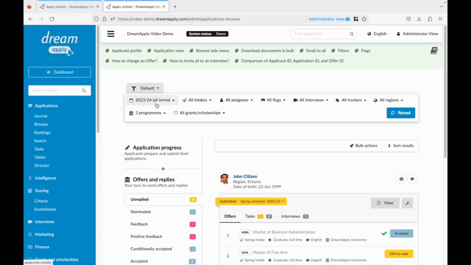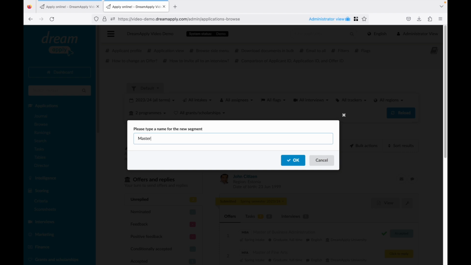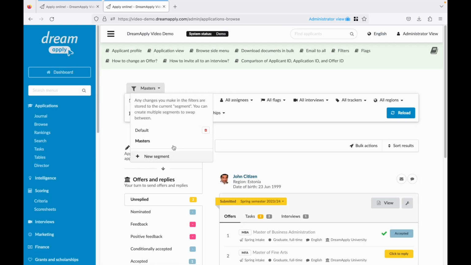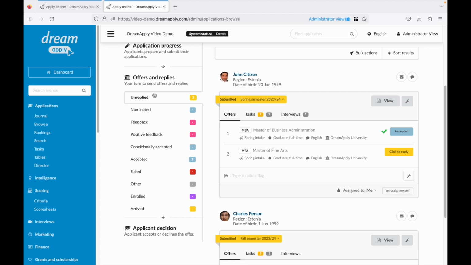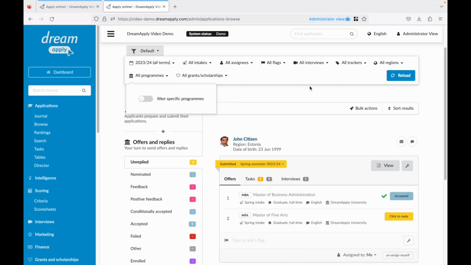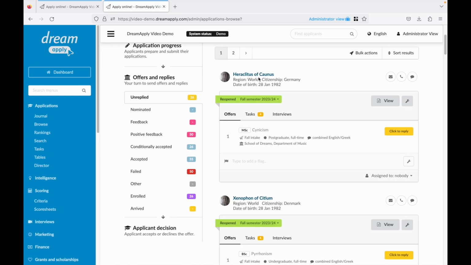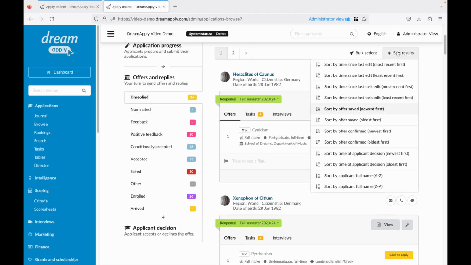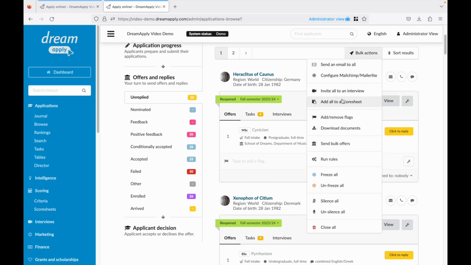Filters are used to get the correct set you are looking for, and this is made easier by allowing you to create filter segments for quickly changing between different filter settings. These segment settings persist with you as you move through most parts of the system. There are several different options available for changing the order of the sets of applications you are filtering for. Bulk actions make it possible to make the same change to all applications in the set being filtered for. This is very powerful and can be a huge time saver.